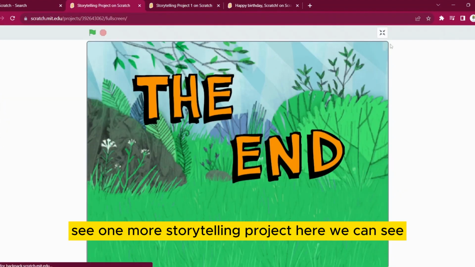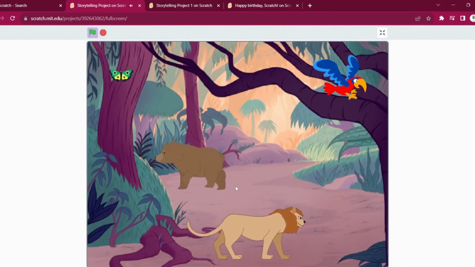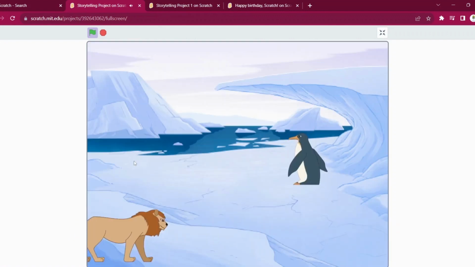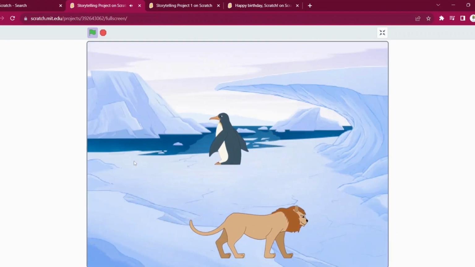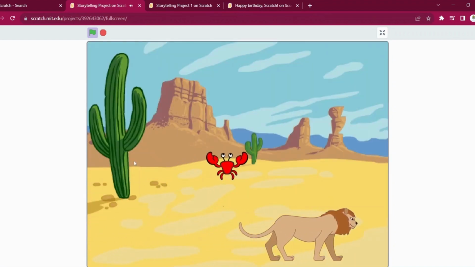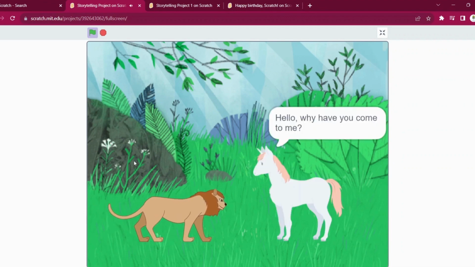Let's see one more storytelling project. Here we can see. So here we can see lion is walking in jungle. Polar region, desert area, jungle.